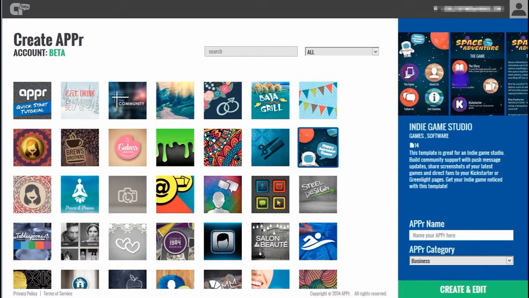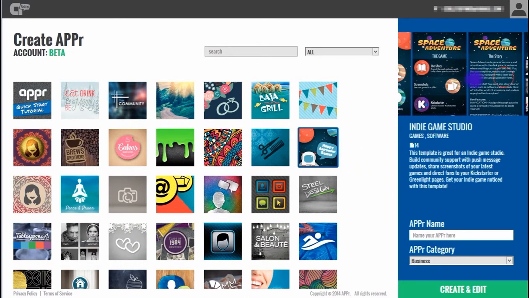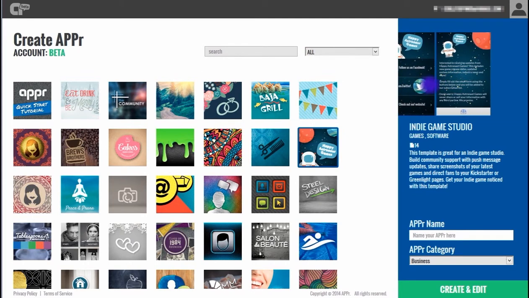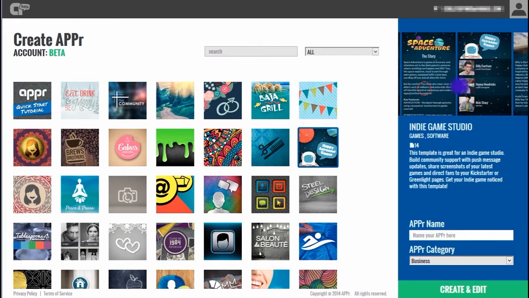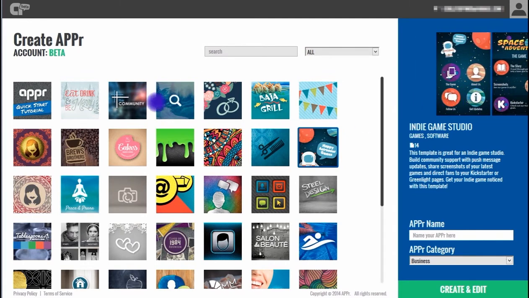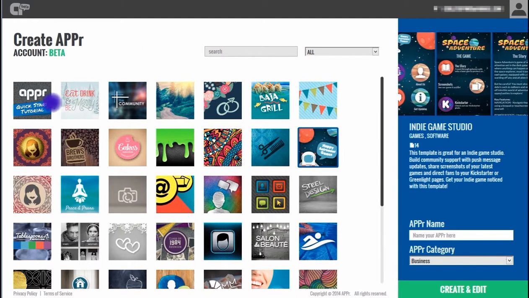Here's an indie gamer. If you're a software developer and you have a game that you want to put out there and make an app for, you could do it here. These are just some ideas that we put together for you. But once you get started, you can make really any custom app you want.